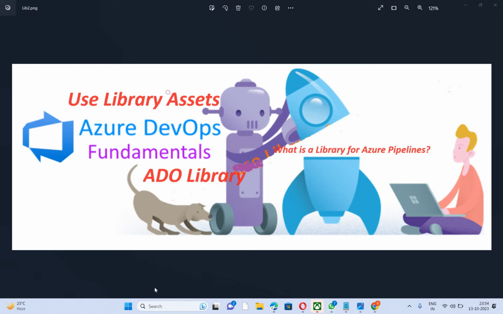So library is a collection of build and release assets for an Azure DevOps project. Assets defined in library can be used in multiple builds and release pipelines of your project. The library tab can be accessed directly in Azure pipeline. So that is the beauty of this library.